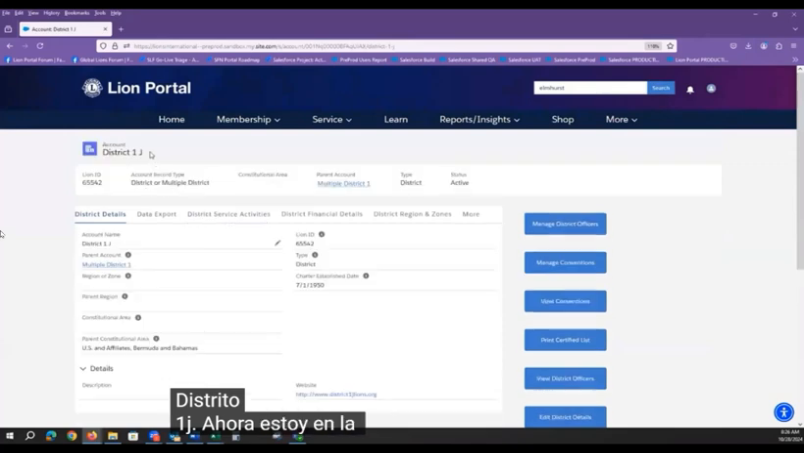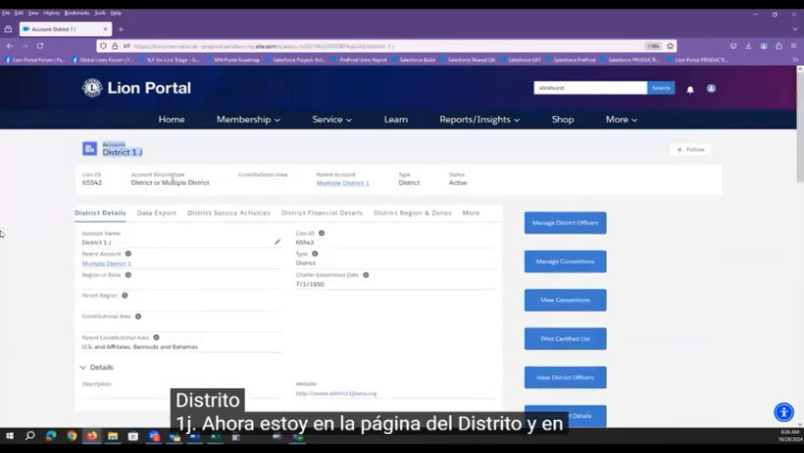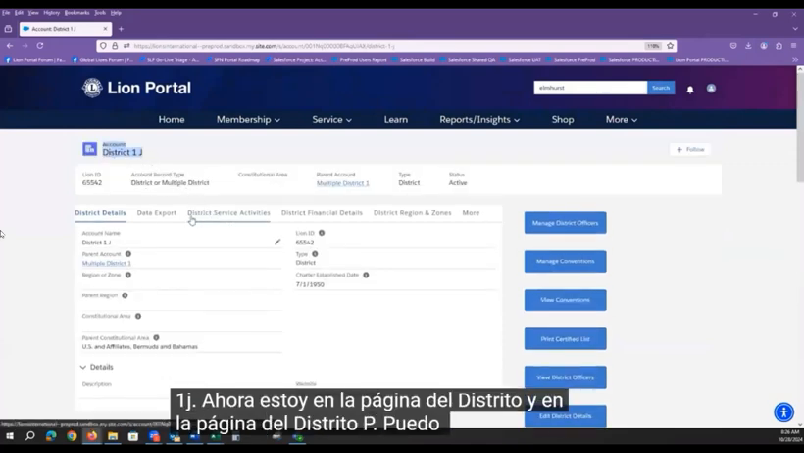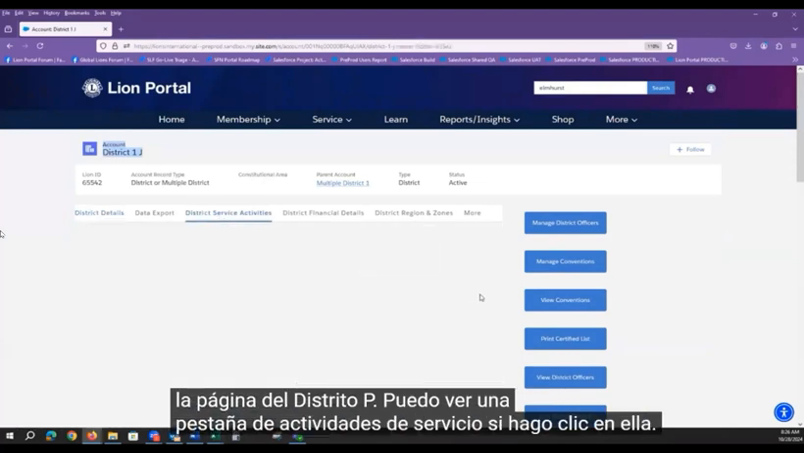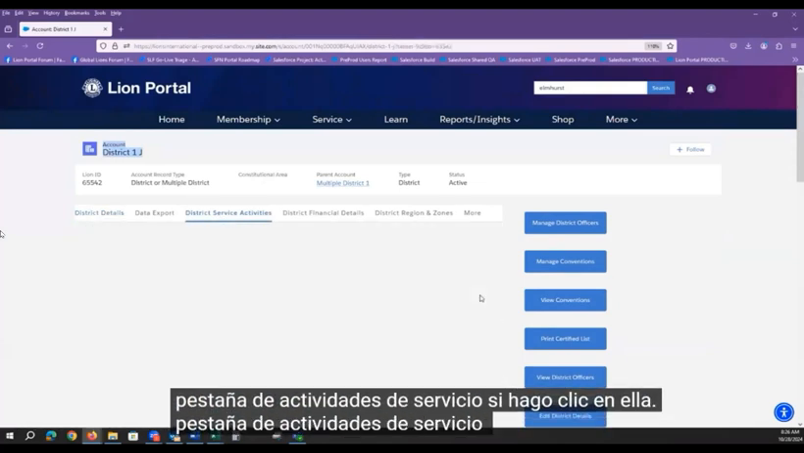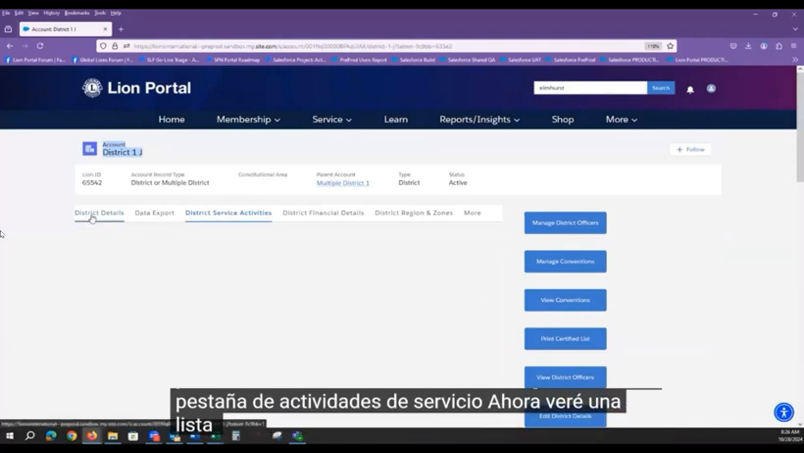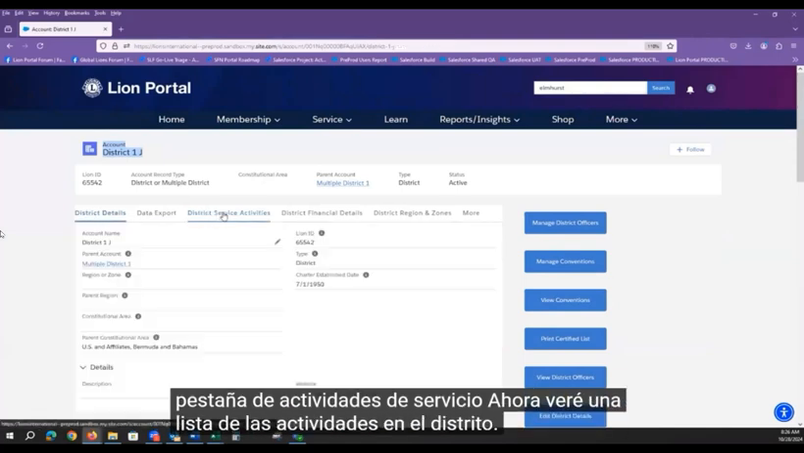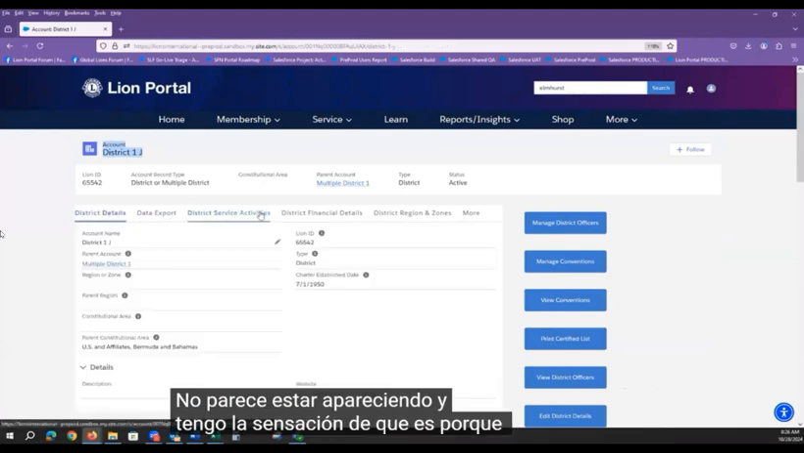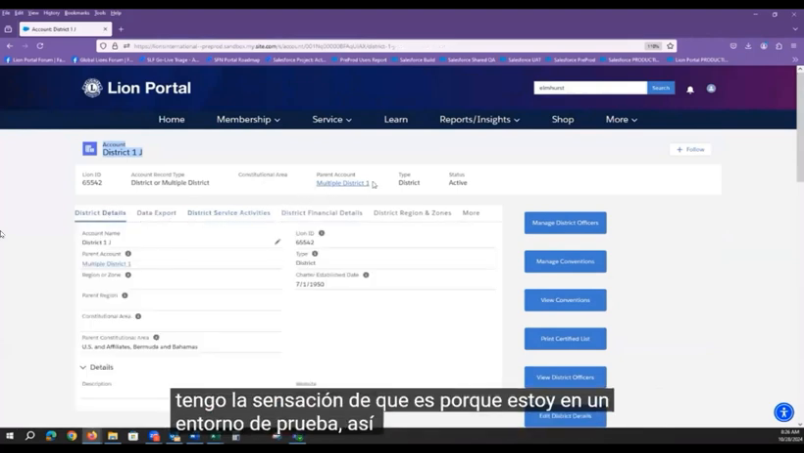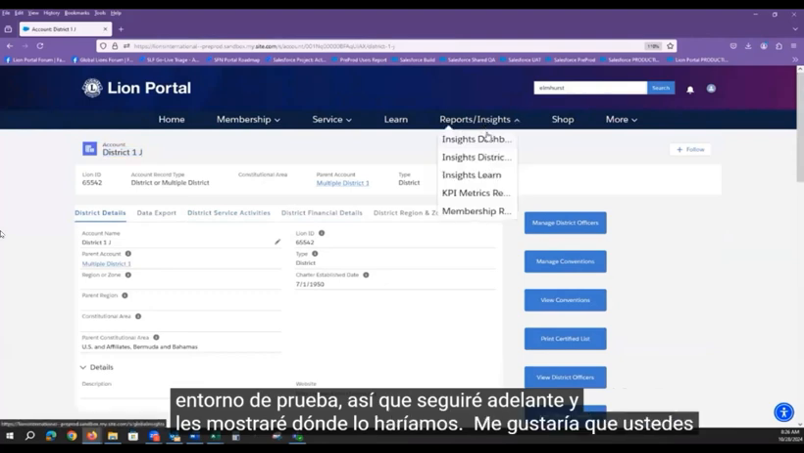Now I am on the district page, and on the district page, I can see a service activities tab. If I click on that tab, I will now see a list of the activities in the district. It doesn't seem to be pulling up, and I have a feeling it's because I am in a test environment. So I'm going to show you where we would like you guys to go as well.